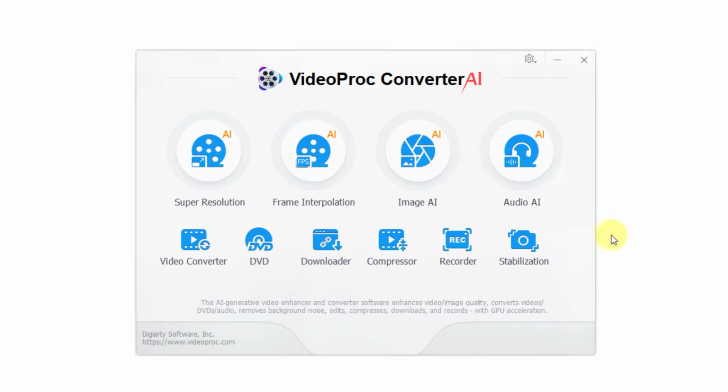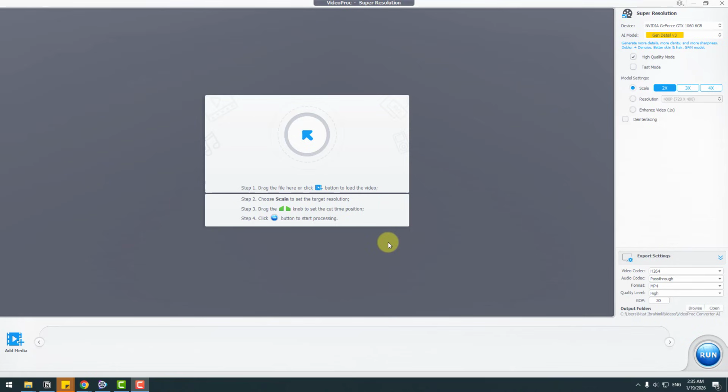So guys, welcome back, and first one, we have 5 tools here: super resolution, frame interpolation, image AI, audio AI, and also video converter, DVD downloader, compressor, recorder and stabilization. But today we will focus on super resolution and image AI. Let's first click super resolution. So the interface is very user friendly and easy. Just drag and drop video here and enhance video.